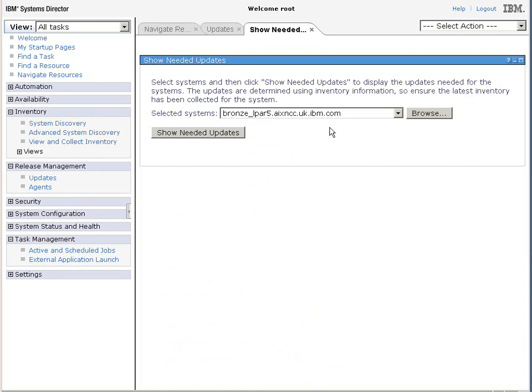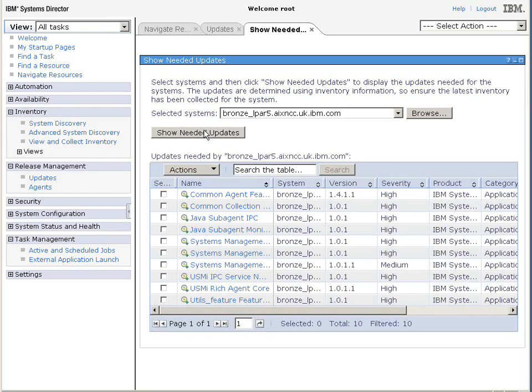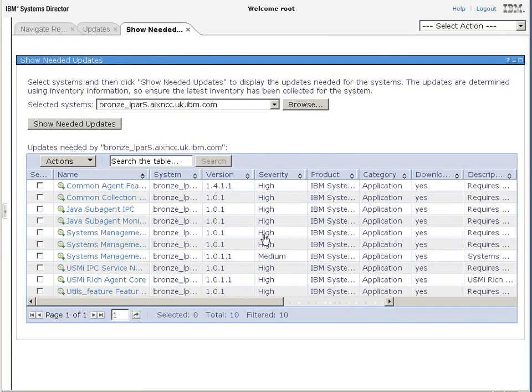Okay, now I was in here a couple of seconds ago, so it already has Bronze 5 on my list. Otherwise I can go to browse and find out the logical partition I need. So I can just select now show needed updates. It now checks the inventory for our machine against the updates that it knows exist, and here they are. I'll take the menu out of the way. Here we go. These have already been downloaded as I've installed these previously to another common agent.